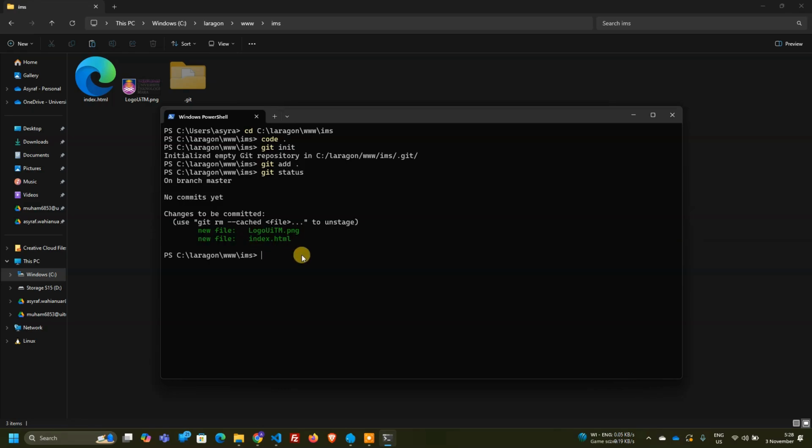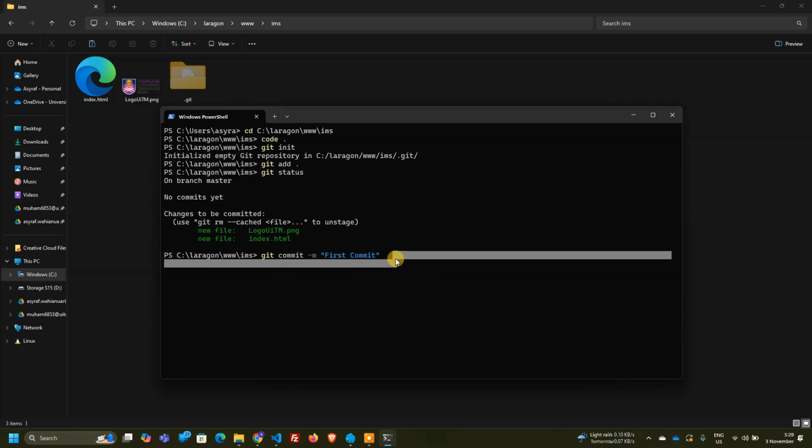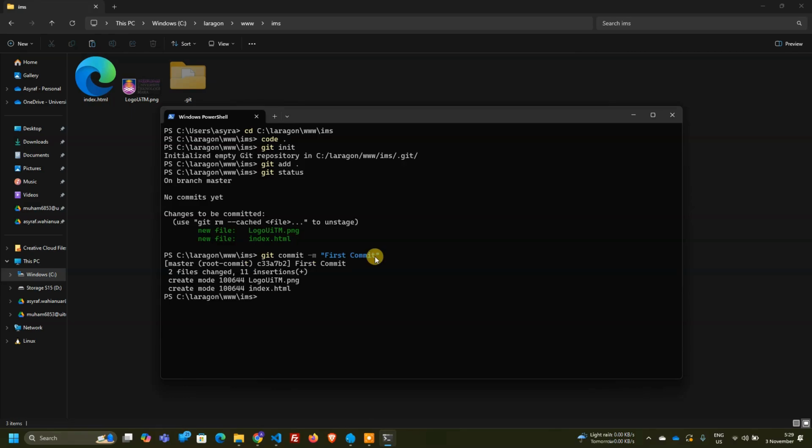Next, we use git commit. We want to commit this, so dash m stands for message. Then I open quotes and say this is the first commit. Dash m is the message. So we hit enter. It monitors two files, so we are on the right track.